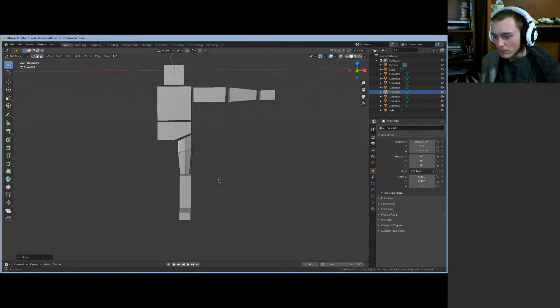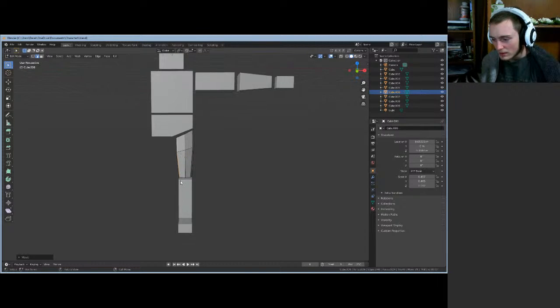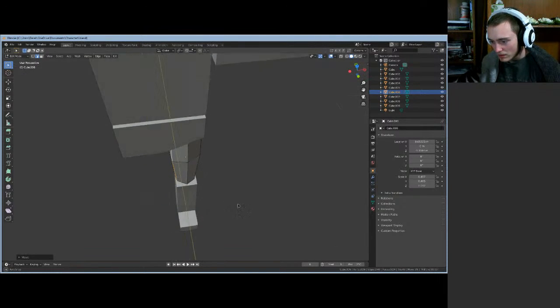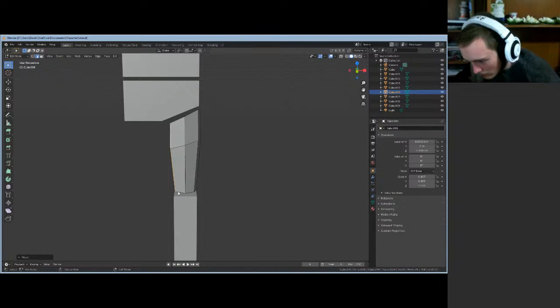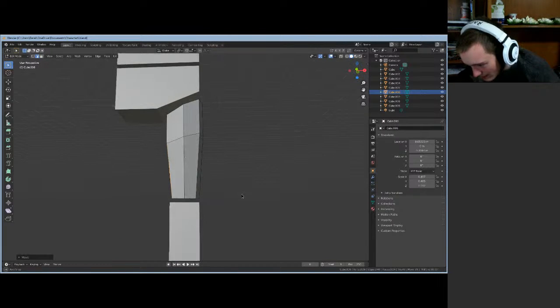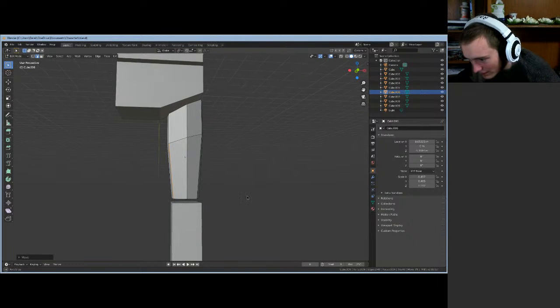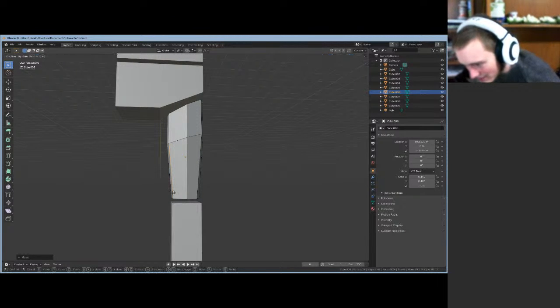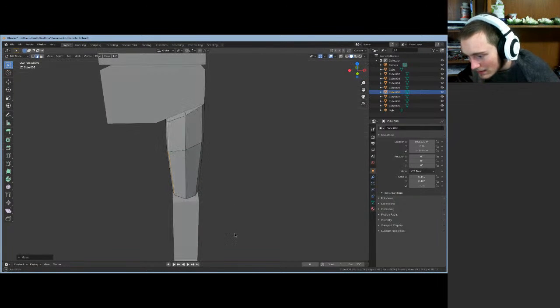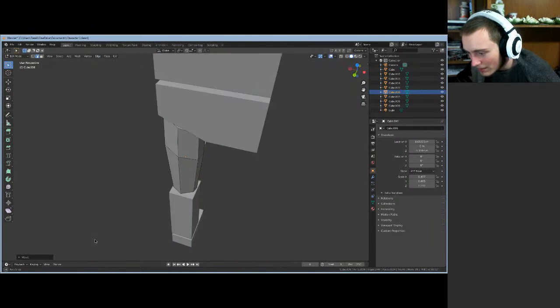Just finished modeling this leg. I need to do a little more work. I need to pull this edge in a bit, because it looks a little off currently. Wait, no, not on the ZX. Very wrong. As you can tell, I am still just started learning.